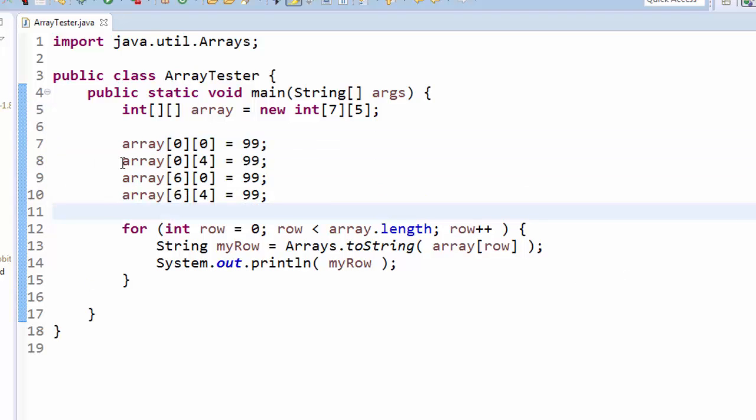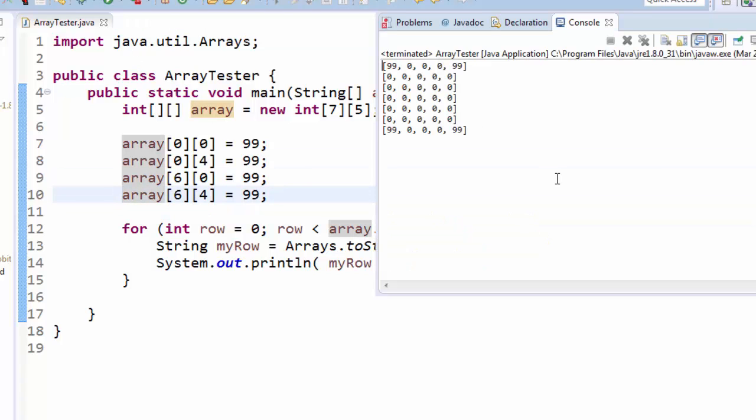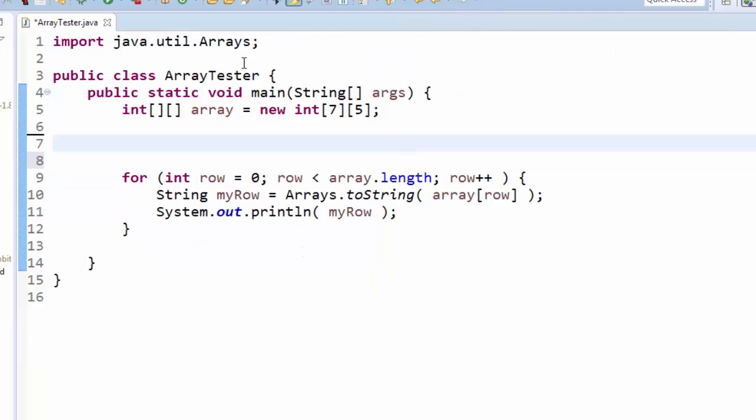And here's the solution. 0, 4, 6, 0, and 6, 4. And when I run it, you see I've got 99 in all 4 corners. Alright, there's a different way of filling a grid with numbers.